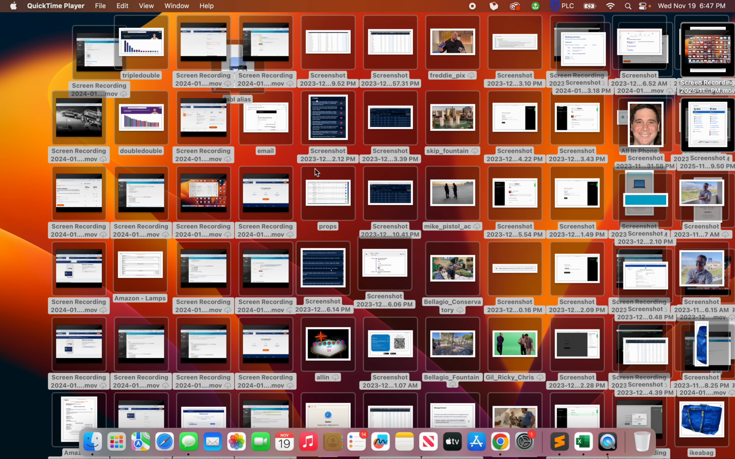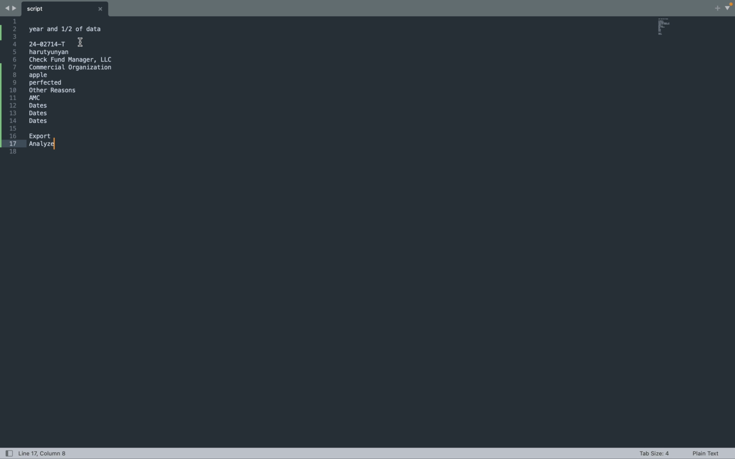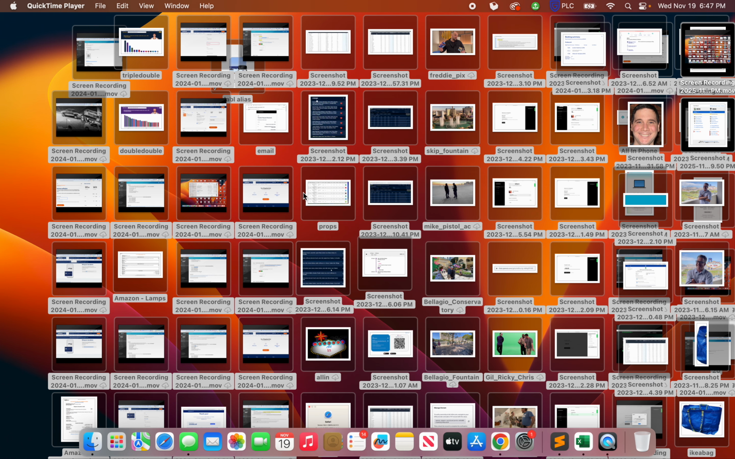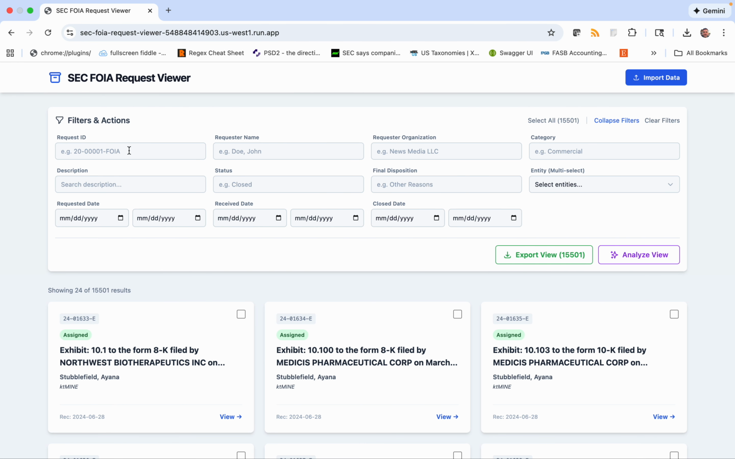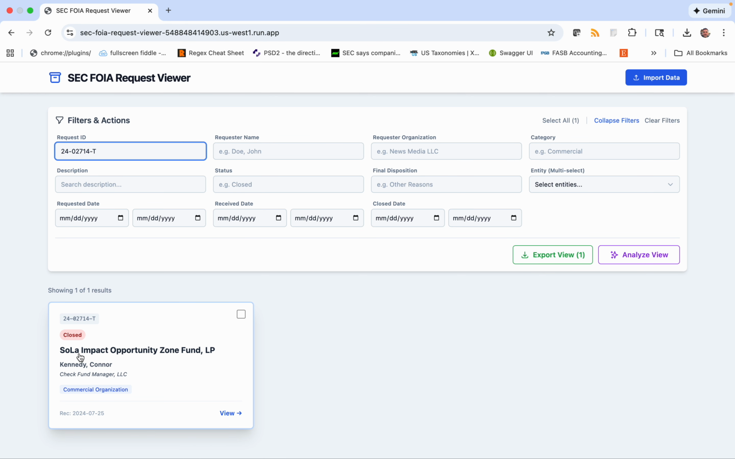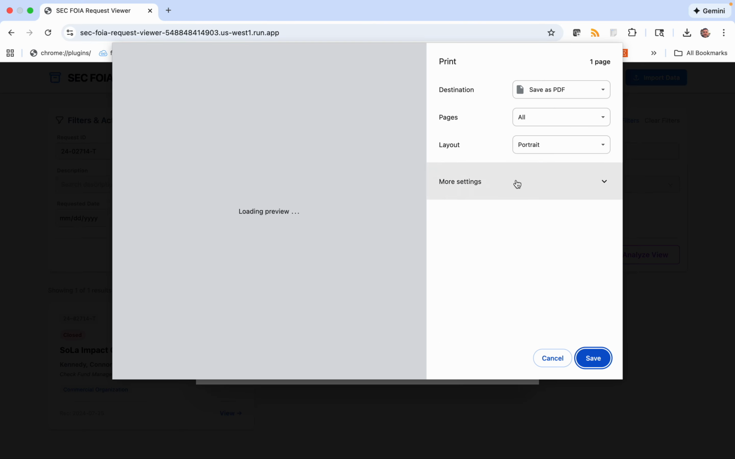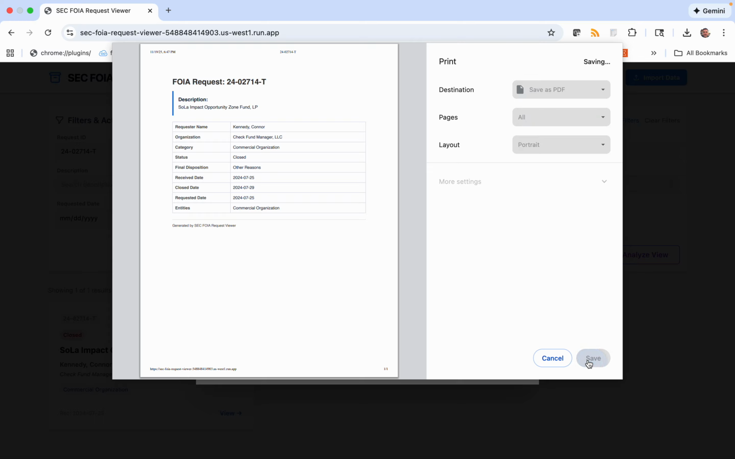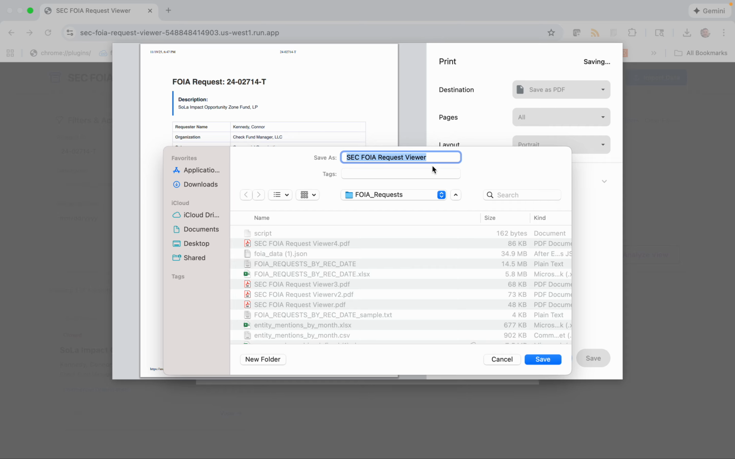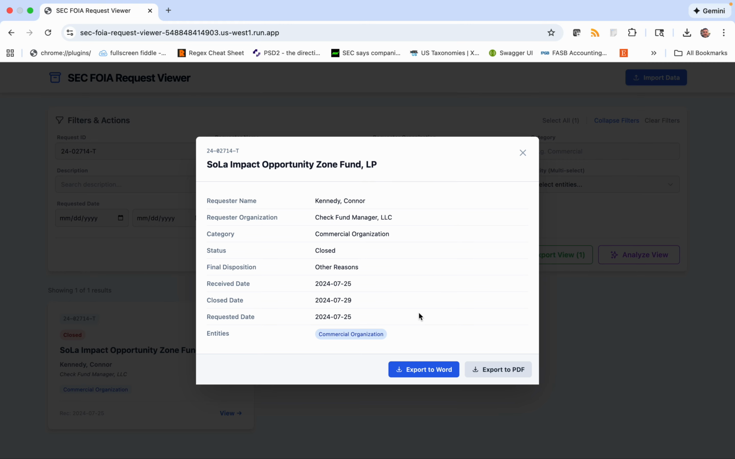Let's say you have the request ID. You can look for it here. So I have that specific request ID. I can view it. I can export it to Word or PDF. So then I would have it in my files if I wanted it.